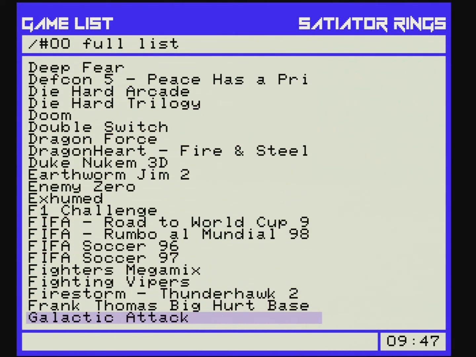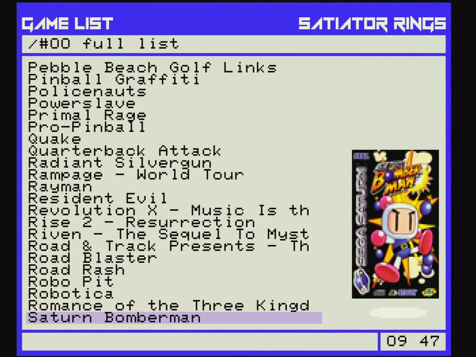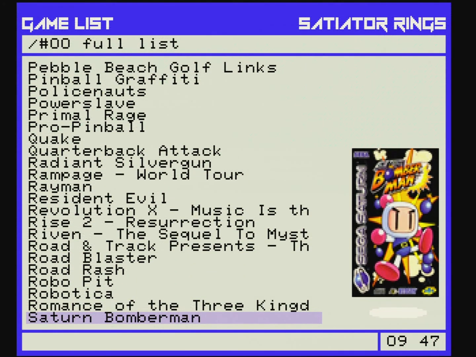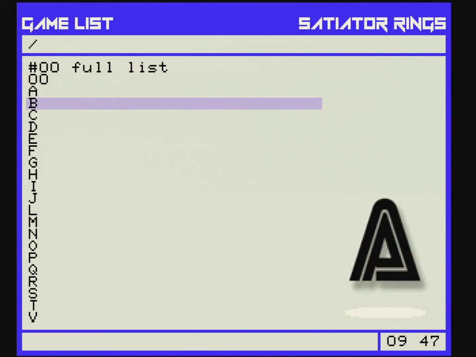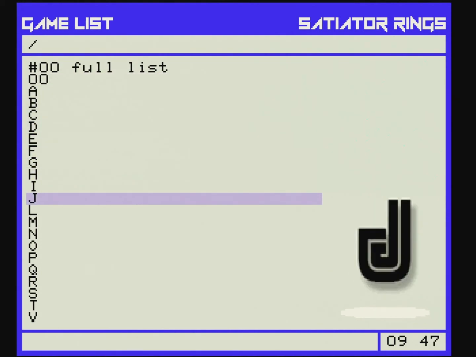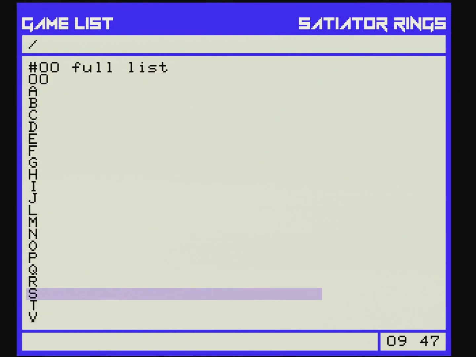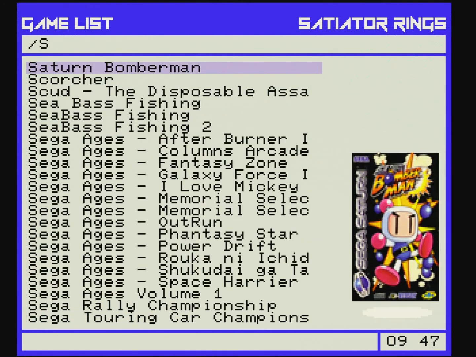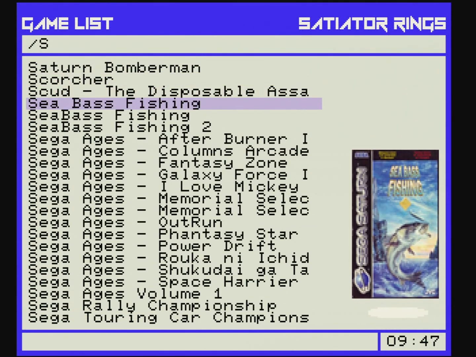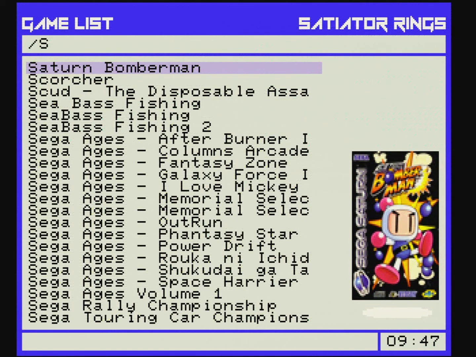So I can scroll down here and see, oh, what do I want to play? What do I want to do? Saturn Bomberman. Okay, we can do Saturn Bomberman. So essentially, at that point, I just come over here and go to, oh, going too fast. Go to S, and there we go, Saturn Bomberman.